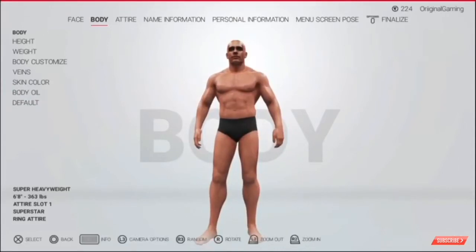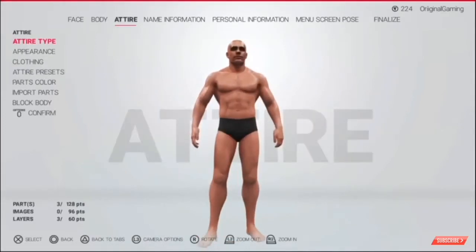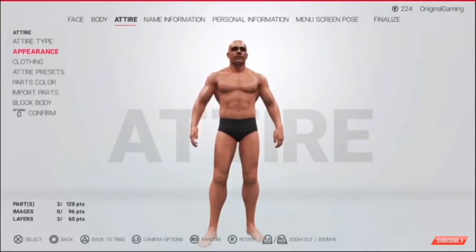And then next one, we are going into the attire, the most important one in my opinion. So ladies and gentlemen, we are in the attire. We can change the attire type if you want to be a manager or superstar. Of course we are going for the superstar one. This is the ring attire. Afterwards we're going to the entrance attire, and this should be nice.